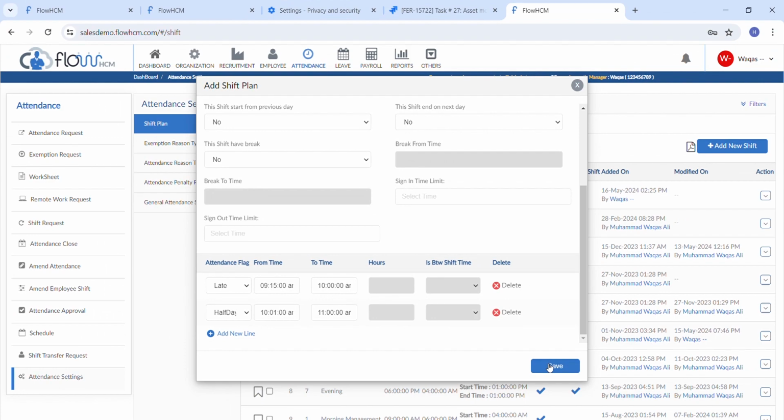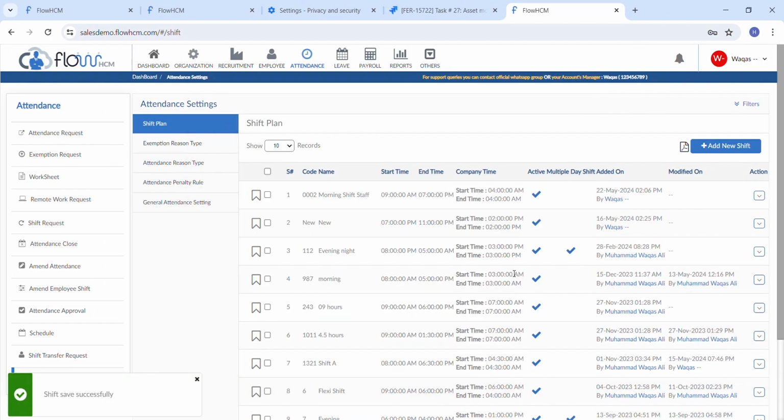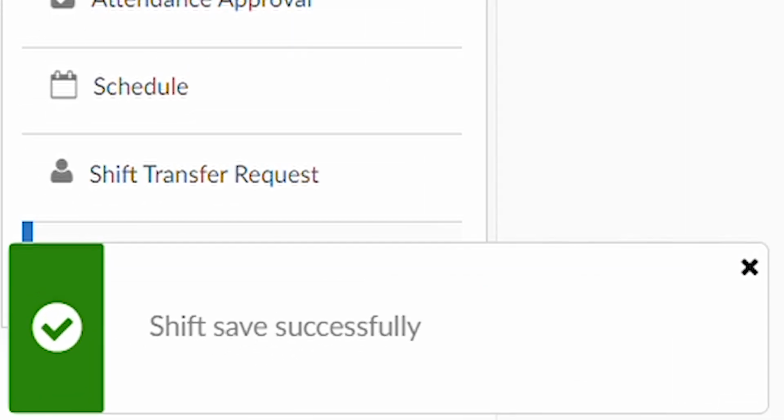Click on a Save button to create shift. System will show a small pop-up indicating that your request is successfully submitted.